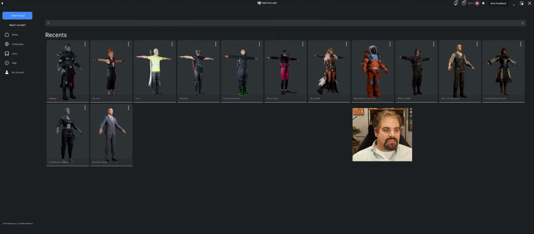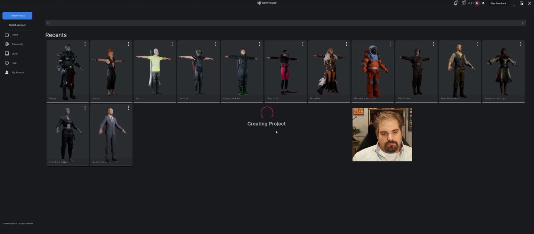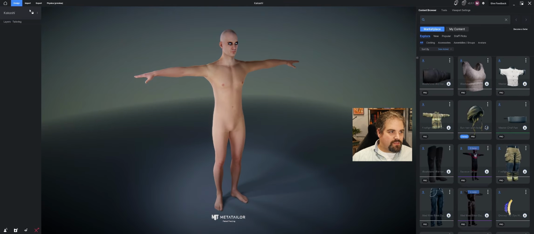Okay, so we are in MetaTailor 2.0. I'm going to go ahead and hit New Project, and I'm going to call this one Kakashi. One of my favorite characters. I think everybody's favorite character from Naruto.